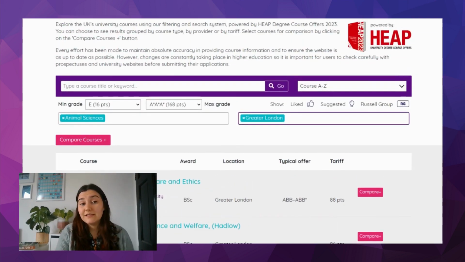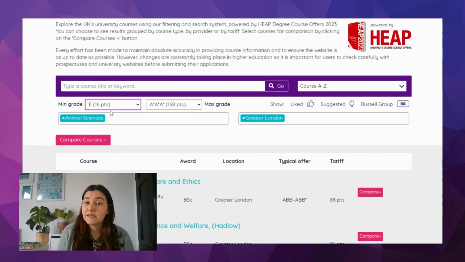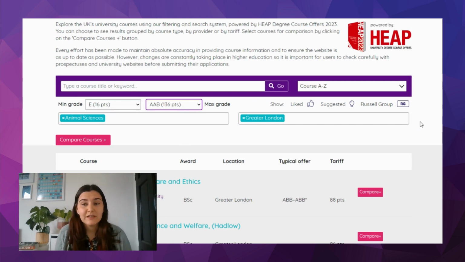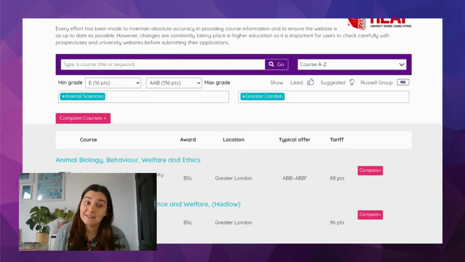You can still make this list smaller by limiting the options based on your target grades. You can see here that you can limit by A-level results, but it's also shown as tariff points for students who are studying other courses like International Baccalaureate or BTECs.